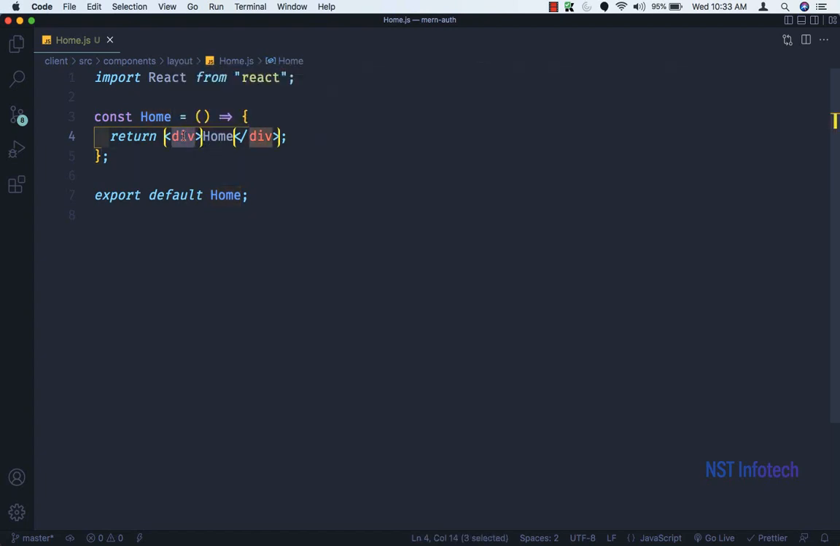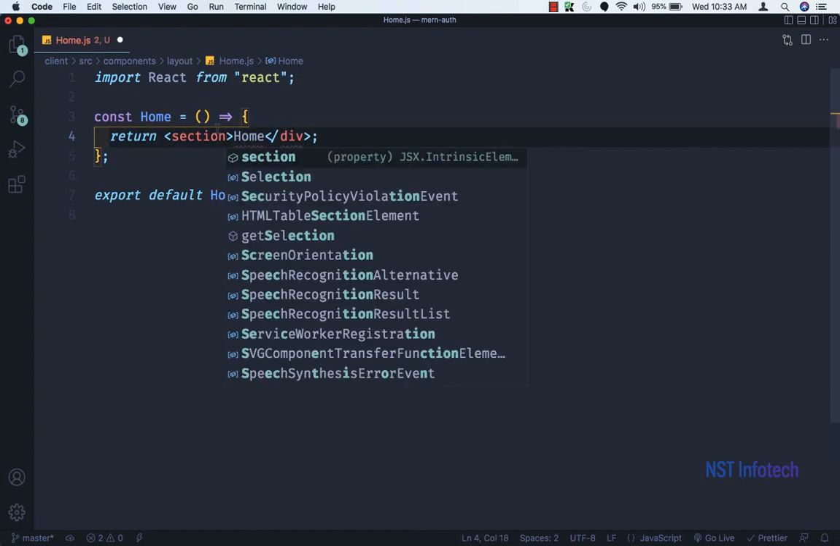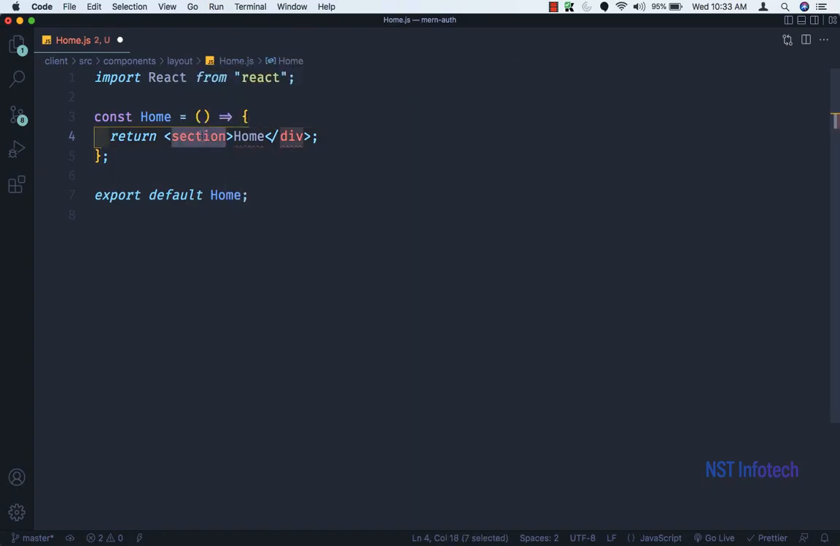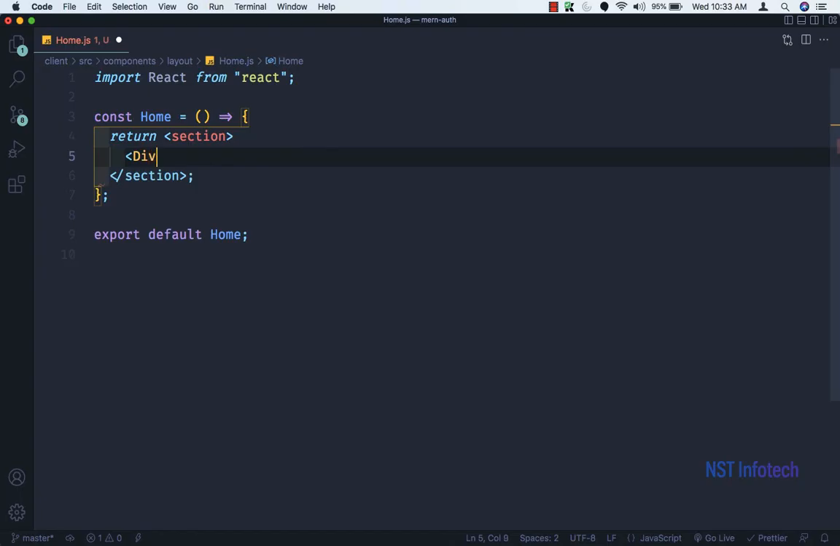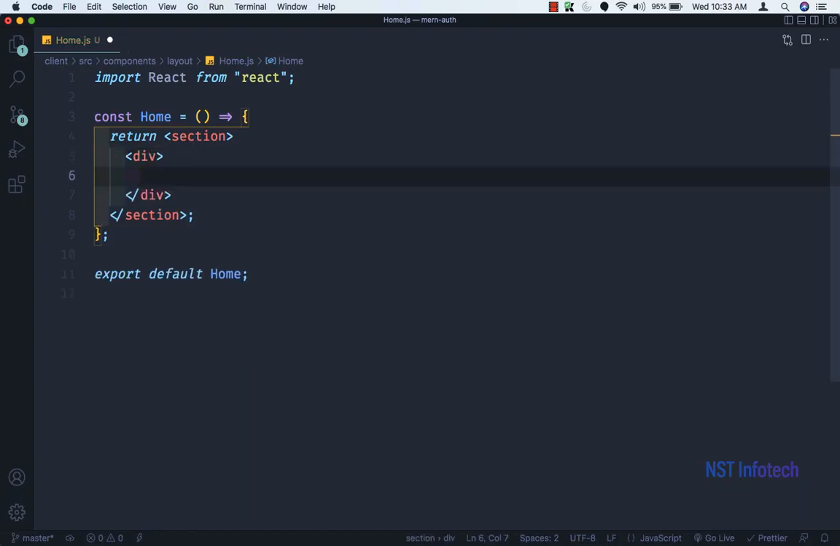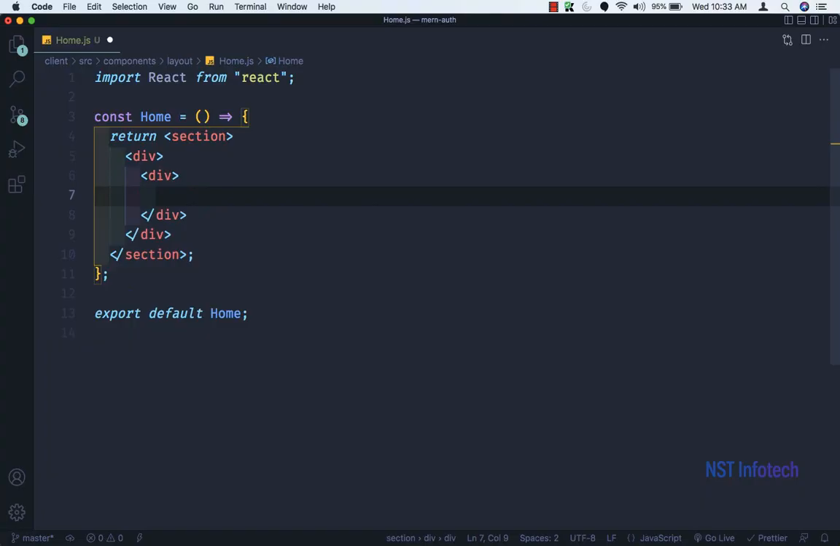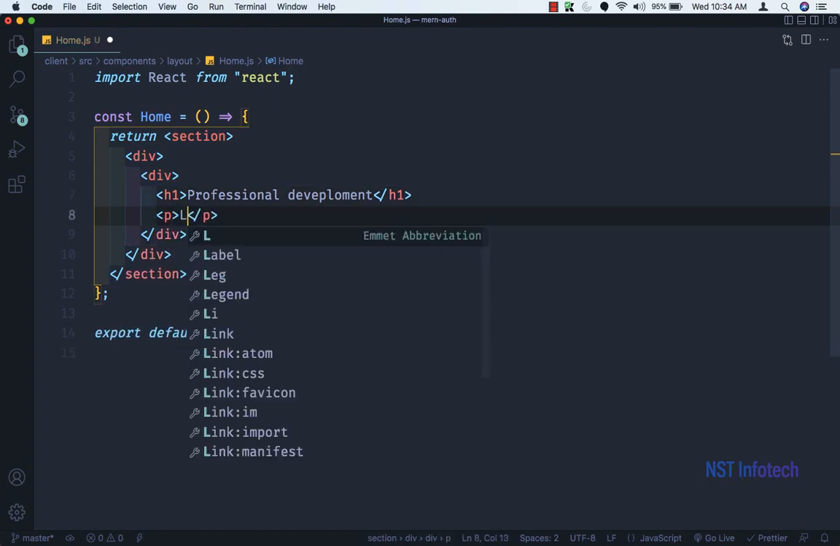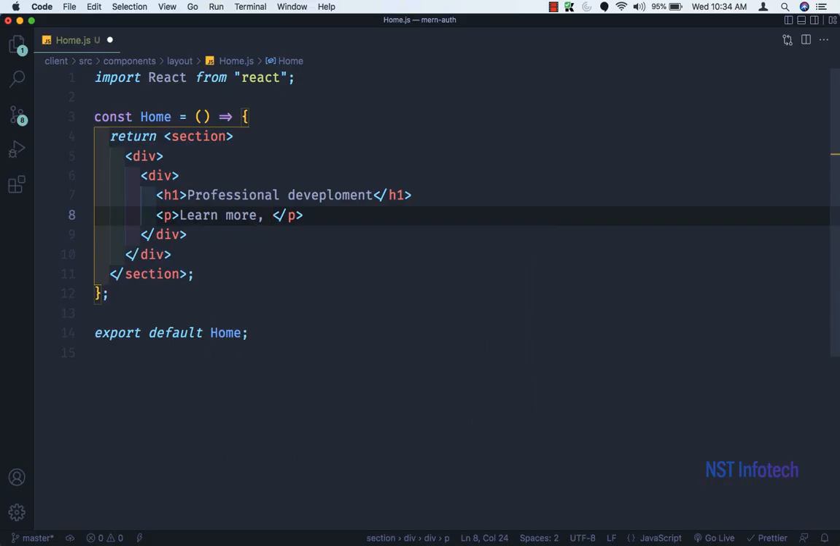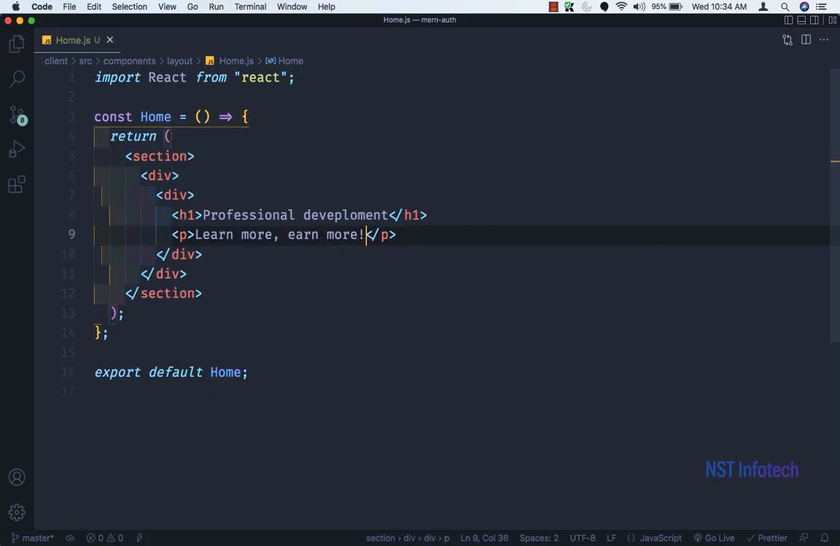Instead of this div I need a section. So instead of this div I will write section. Let me copy this and paste it here. Now this is a section, and inside the section I will take a div. Inside this div I'll take one more div, and now I'll take an h1 tag, and here I will type professional development. Then after this h1 tag I'll take a p tag, and here I'll type learn more, earn more. Let me save this.